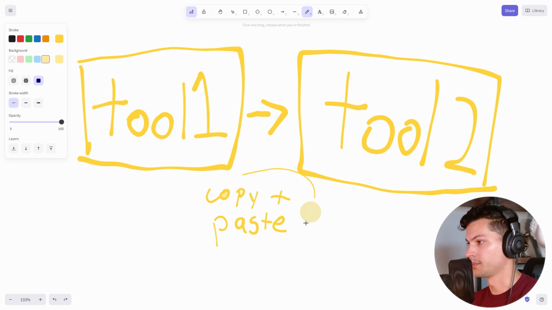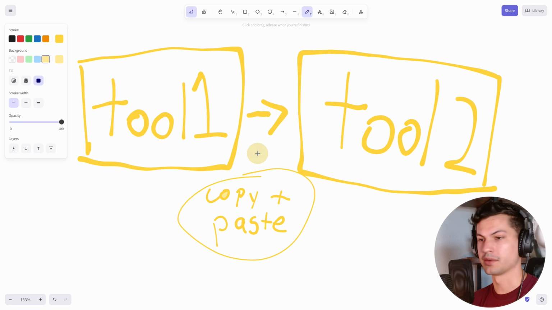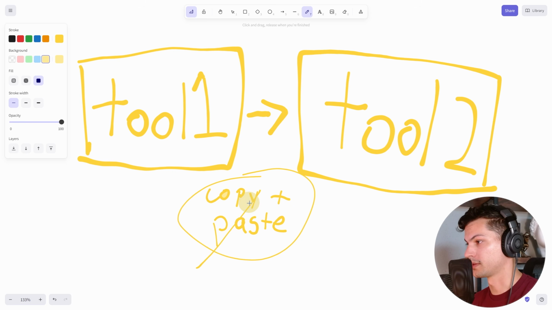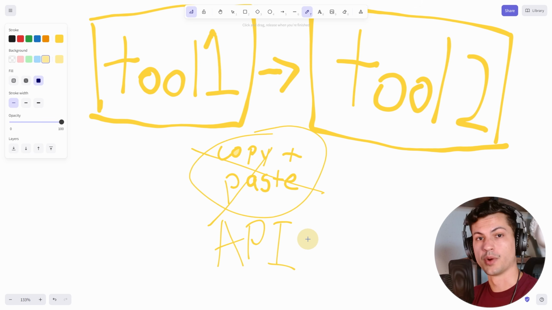Well, one option is to simply copy and paste. Literally in your browser, copy the data that you want to go from one tool to the other. But we are AI automation experts, so we're not going to do that. And if we want computers to do the heavy lifting for us, we can use what's called an API. An API is just a fancy term for how to get these two tools to talk using code. They also change a lot, so you need to maintain your code on top of that.